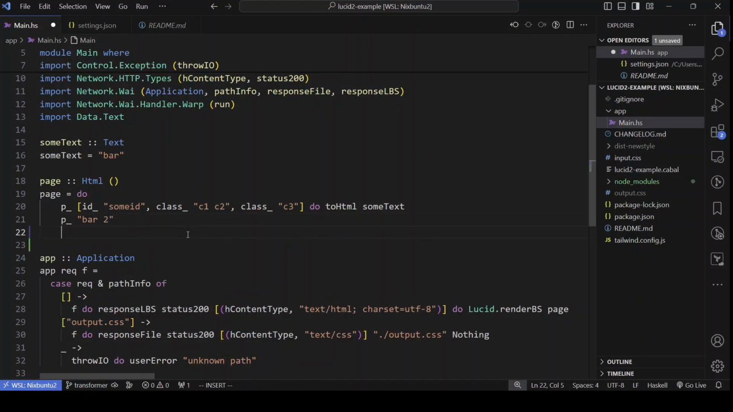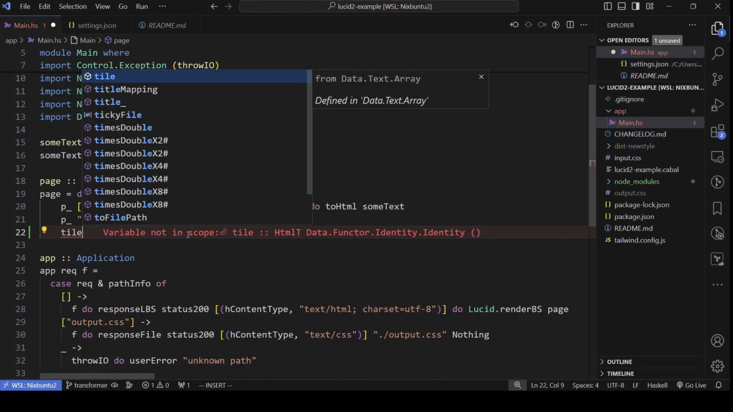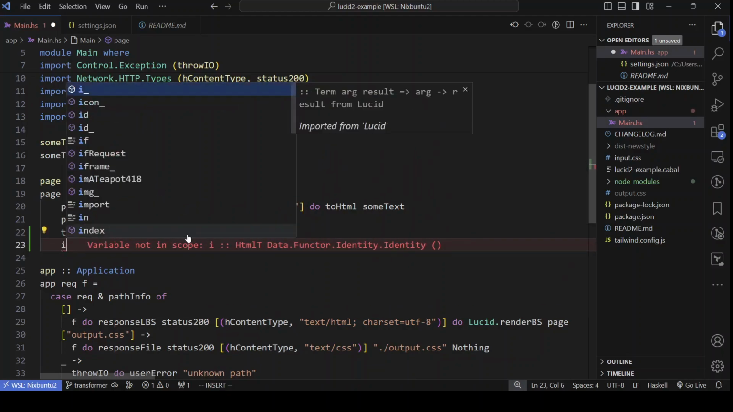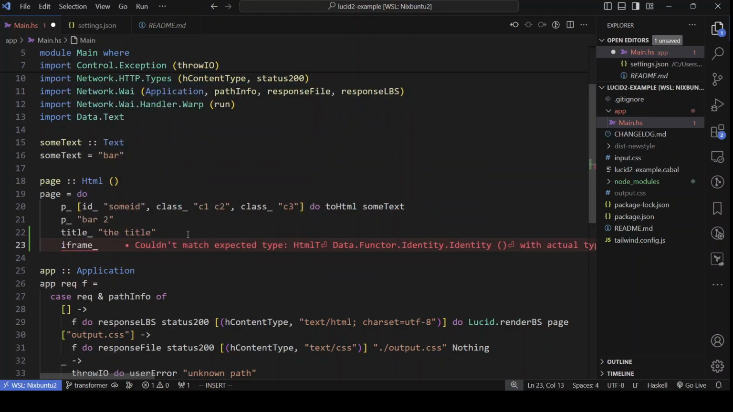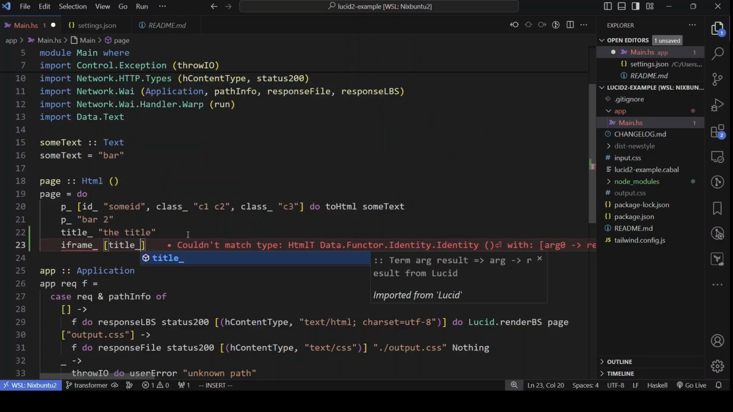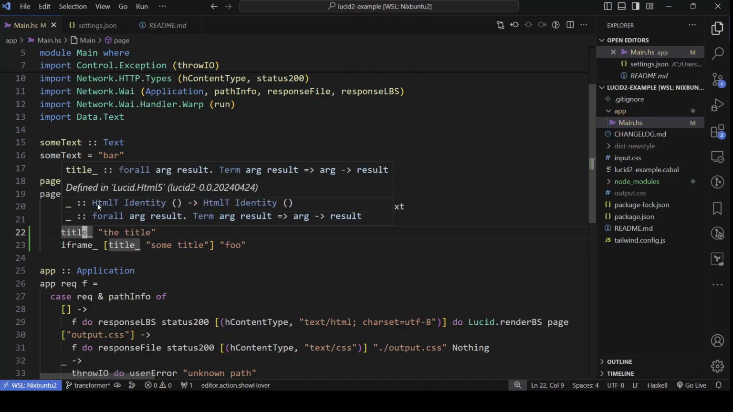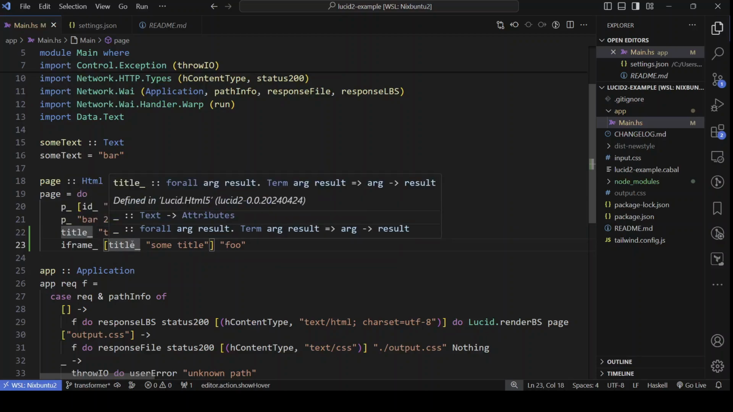And it should be mentioned that, for example, the title element can be an element, but it also can be an attribute. Okay. So in this case, it's a function from HTML to HTML, but here it's working as a function from text to attributes.